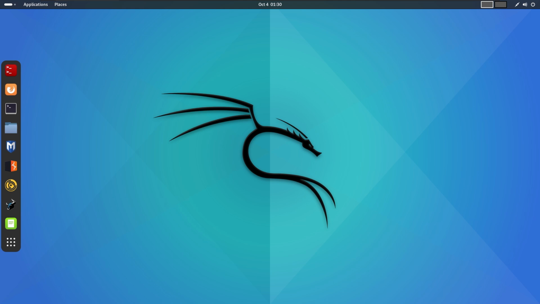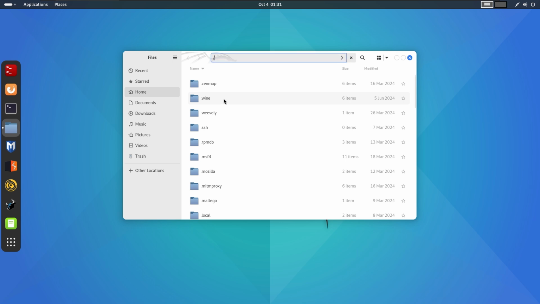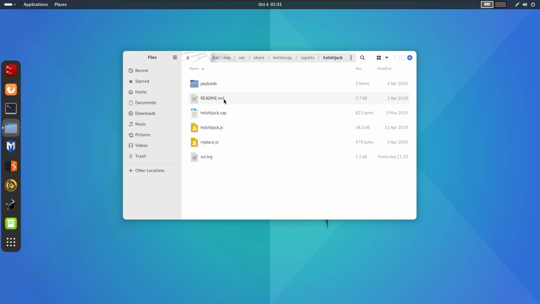I have my Kali machine ready and we will be using an HSTS hijacking caplet with bettercap. In the previous lecture, I showed you how to download and place this caplet in the right directory. Here's how it works. The caplet is stored in /usr/share/bettercap/caplets/ and is named hstshijack.cap.